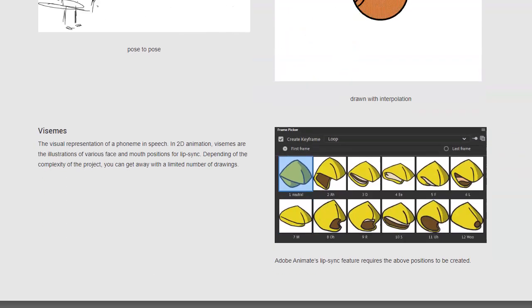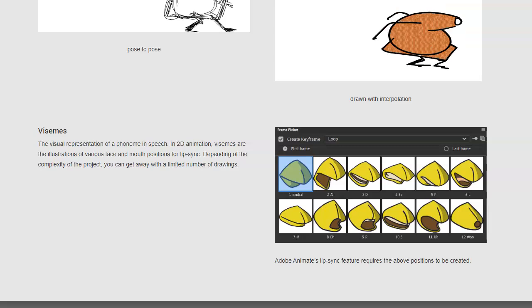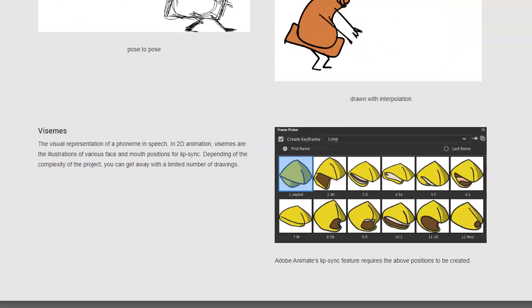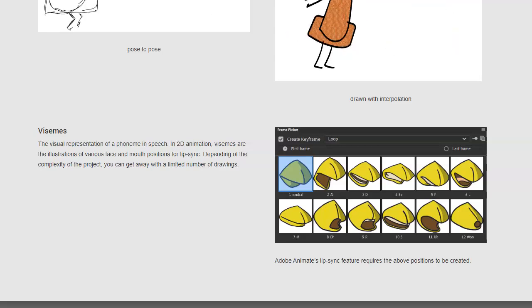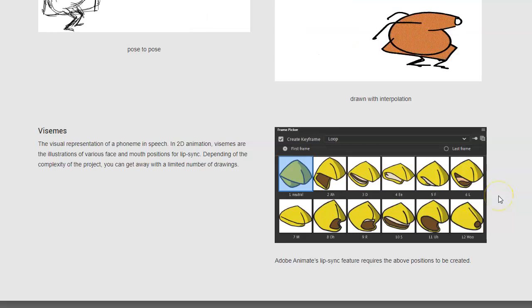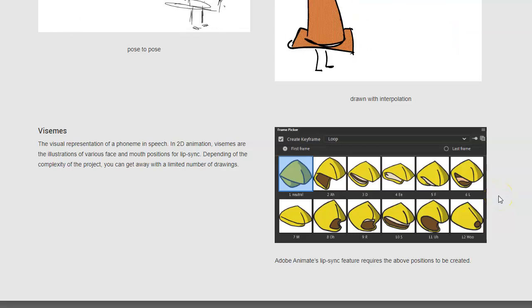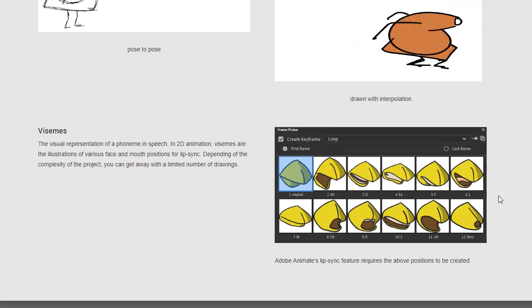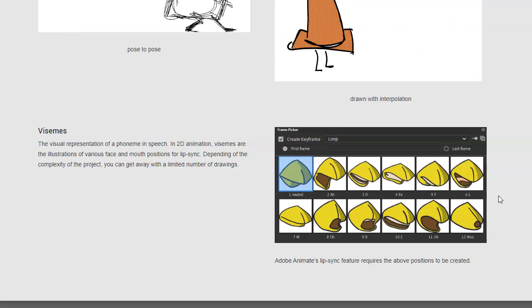One of the things we're going to be using are Vizymes. So in 3D we will use phonemes, but here we use Vizymes. Vizymes basically just means that you have these predetermined mouth positions, and then you just swap between them to represent the different sounds that your mouth makes. And depending on the type of animation and what you're doing, you could have a whole slew of them, or you could only have a couple.